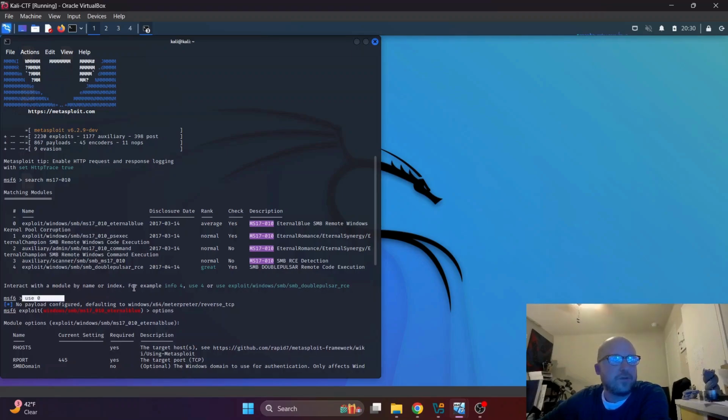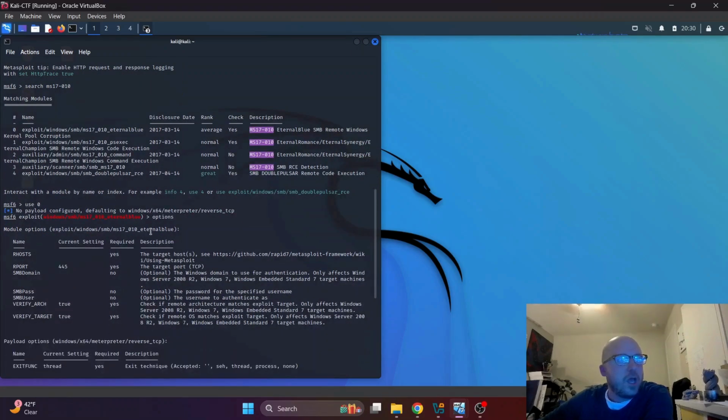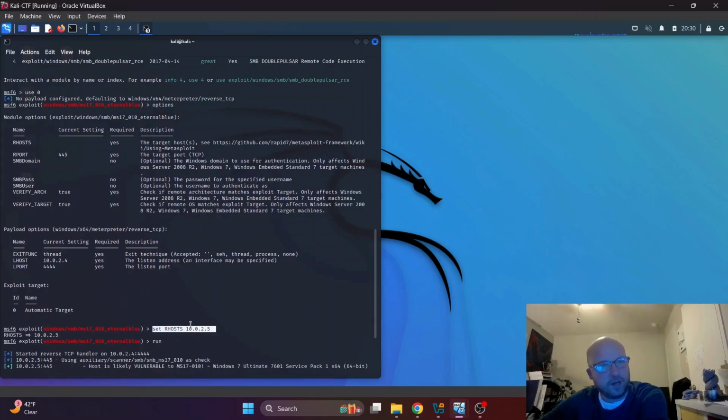So type use 0 to select the first one in the list, which is EternalBlue. Check our options to make sure it's configured. You can see there's no target host set here. So we need to set our host to 10.0.2.5.